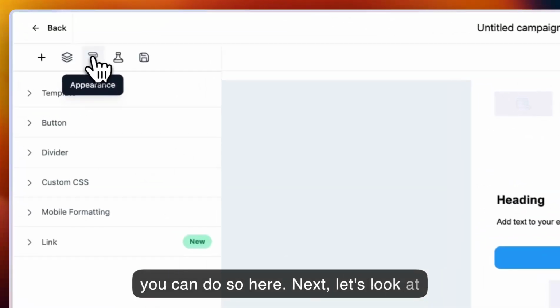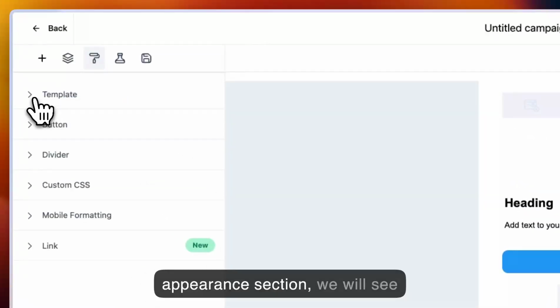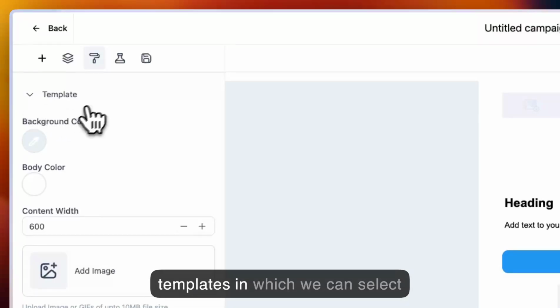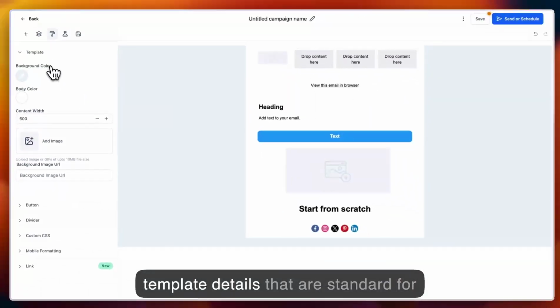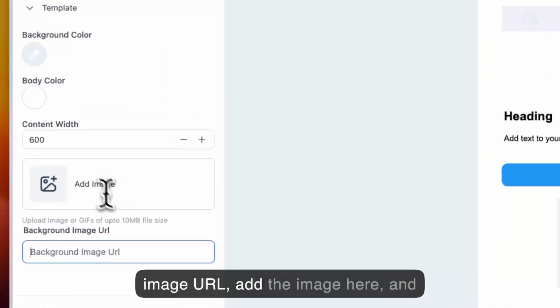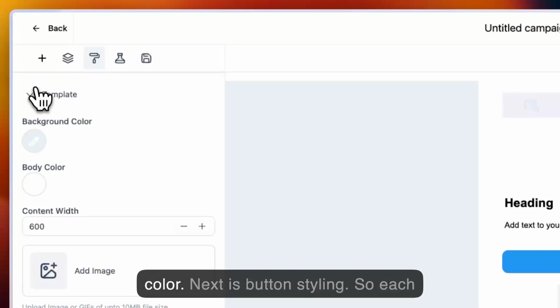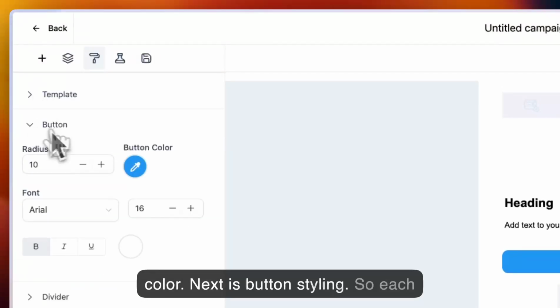Next, let's look at appearance. When we click on the appearance section, we will see templates, in which we can select template details that are standard for our email. We can add a background image URL, add the image here, and select the background color and body color. Next is button styling.